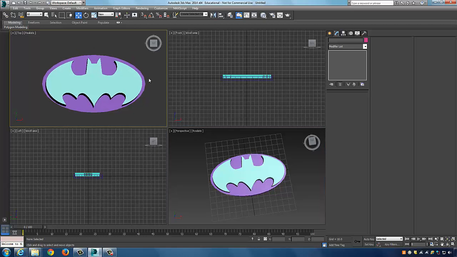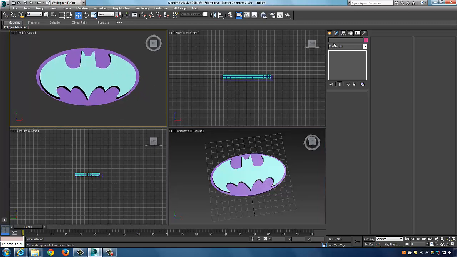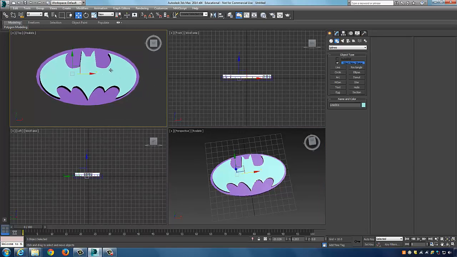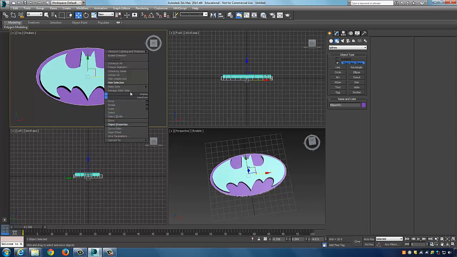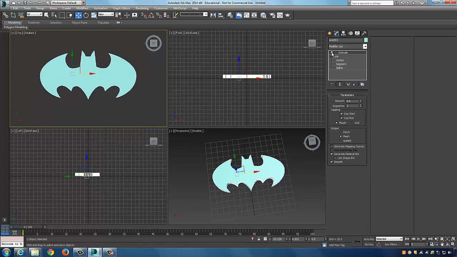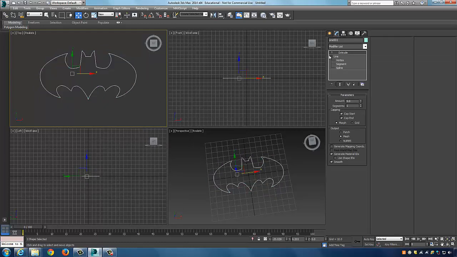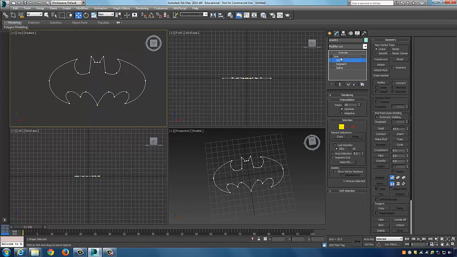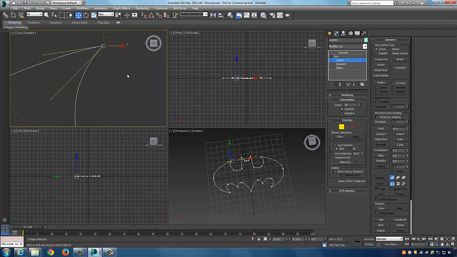One of you guys was building your logo, and you went to extrude the bat logo. I'll just hide the background here. So I'm going to say hide selection. I'm going to select my bat logo here, and I'm going to turn off the end result for a second. And I'm going to go down here into the line itself, into the sub-object. I'm going to go into the vertex mode. I'm going to grab one of my corners here, and I'm going to pull the line so that it crosses over itself.